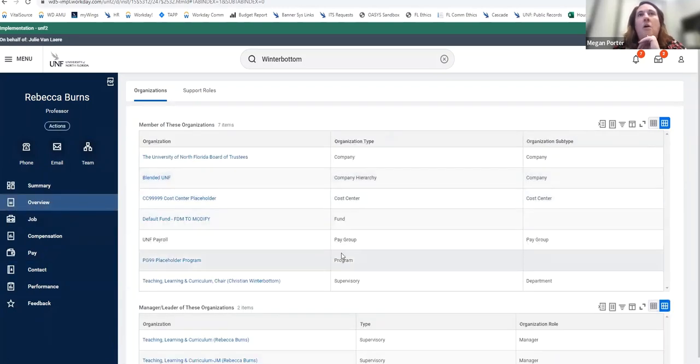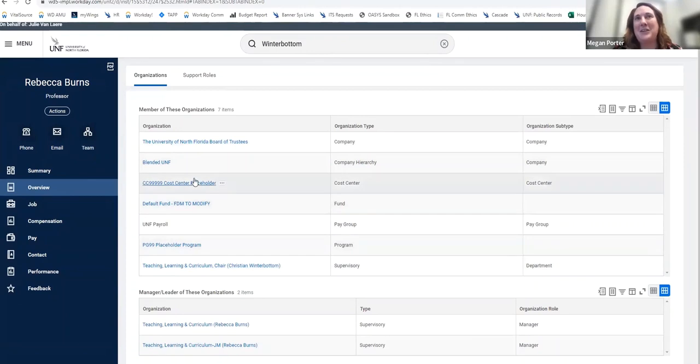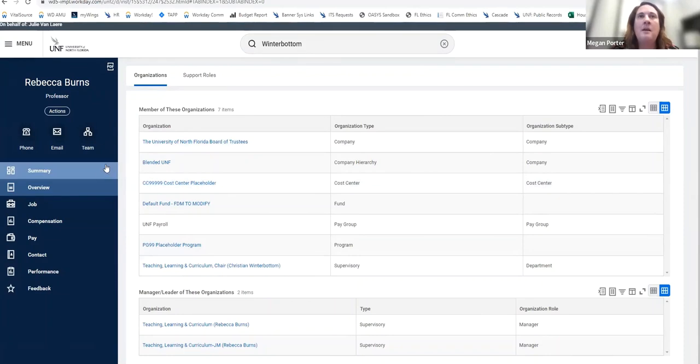Here's an overview. I can see what organizations these people are a part of. Right now, you can see there's still a lot of placeholder text. We're working on it. The FDM, the foundation data model, is still being built, but once they have that information, here would actually show more of where their actual organization is tied to.